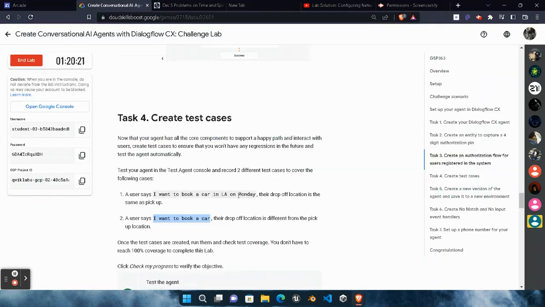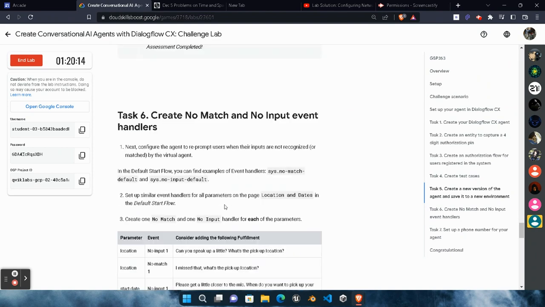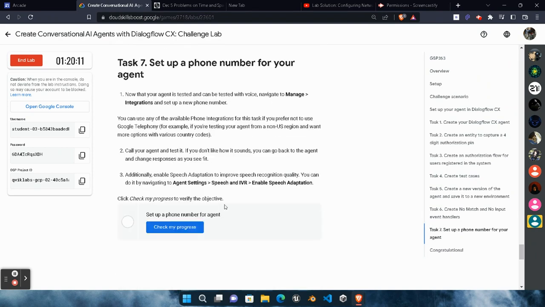Now once you're done with that, simply scroll down to the task 5, click on check my progress, and you will get a green tick here also. You can see we are done with this. We don't need to perform anything in the task 6. So we need to perform the task 7 now. Okay. So in the task 7, what we need to do?